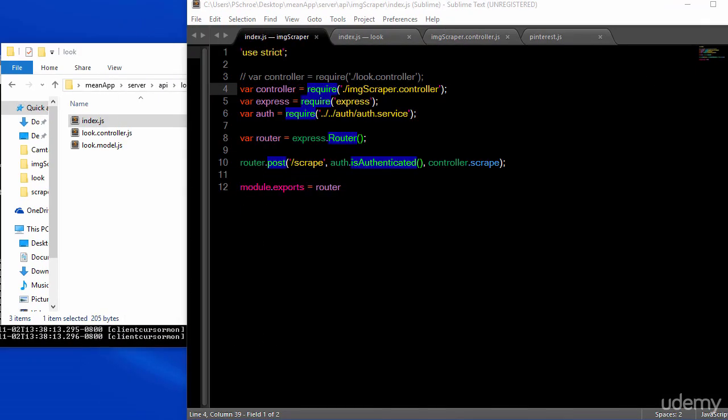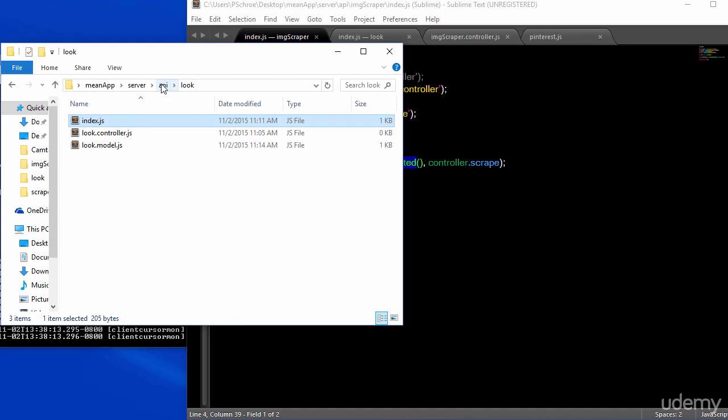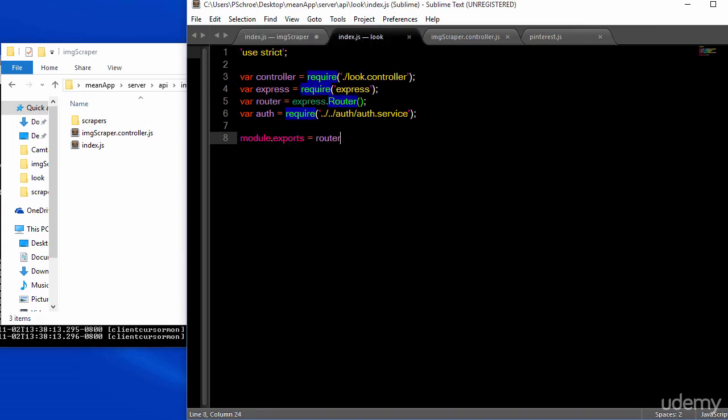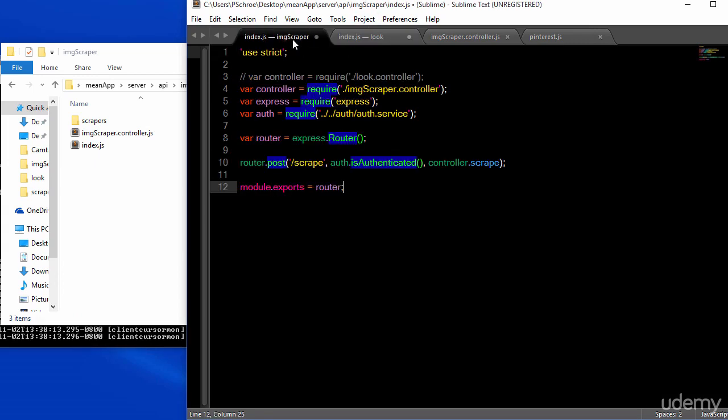On trying to start up your server, you may have gotten some errors. So these are some fixes. First of all, the index files for both API, for the look, and for the image scraper. The index file, we need to make sure that there's a semicolon here. It wouldn't have given you an error, but it's certainly necessary. The image scraper, I originally put look.controller. This should be image scraper.controller.